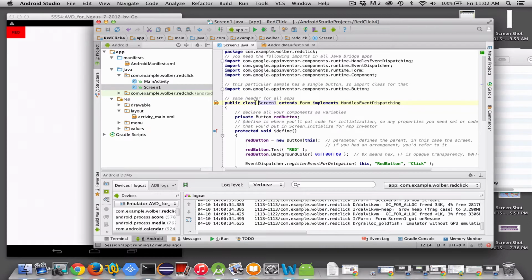Screen1 is a class that extends Form. Form is kind of the framework class for an Android app in this Java Bridge library. Your header for a Java Bridge app is always going to look exactly like this. You could name Screen1 something else, but essentially you want to copy this header all the time.